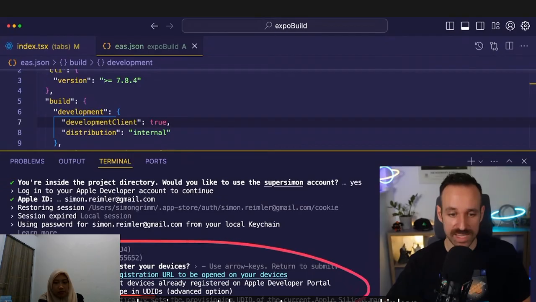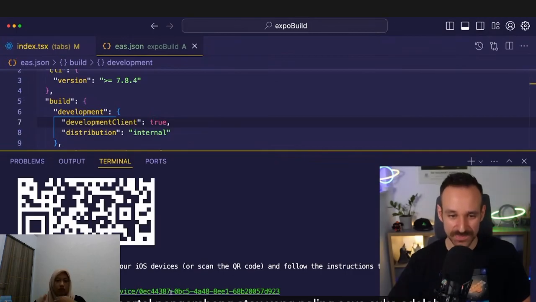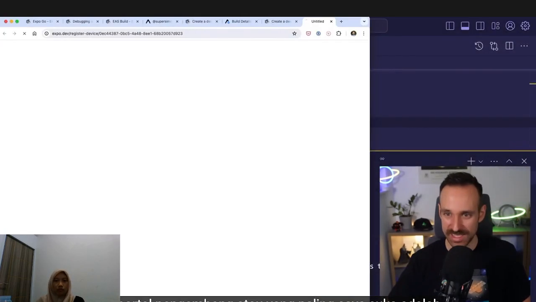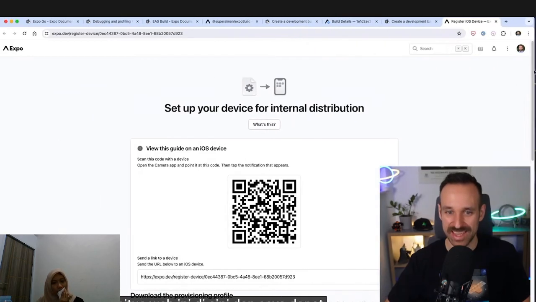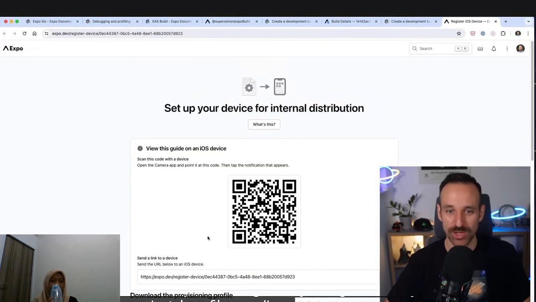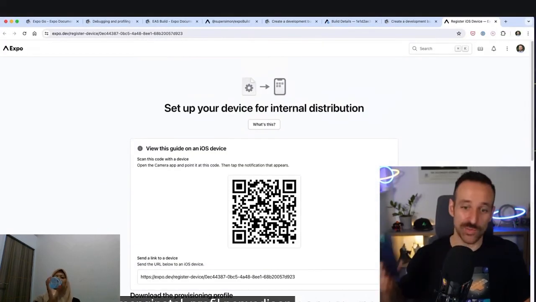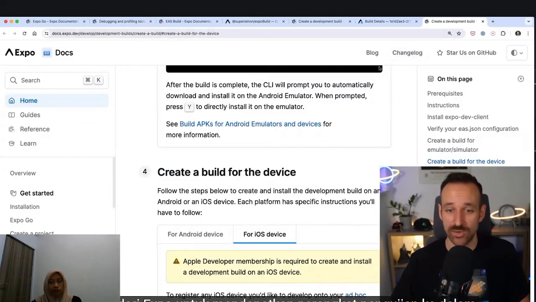It allows you to manually input IDs. You can import stuff from the developer portal, or what I really like is a website. So I could now go to this website right here, and I could just scan this and it would easily install. So installing the provisioning profile would work just by scanning this code with my device. This is pretty cool. Once again, a simplification from Expo to get testing devices into your iOS program.